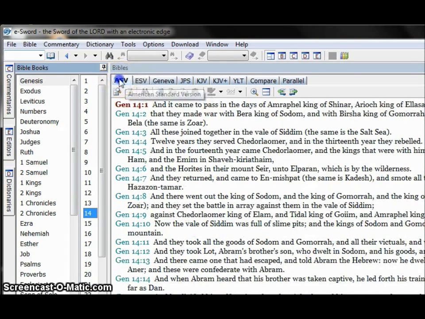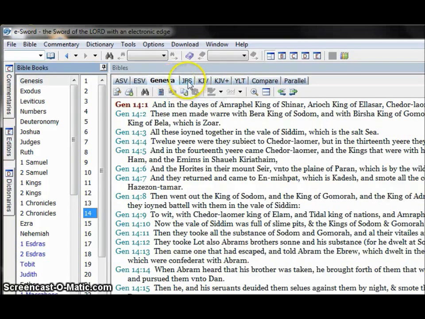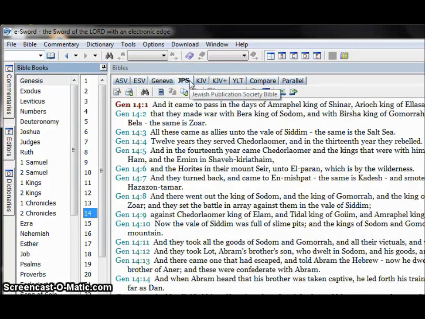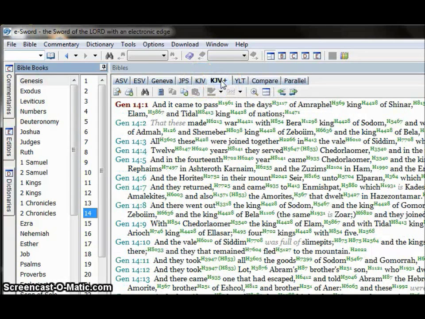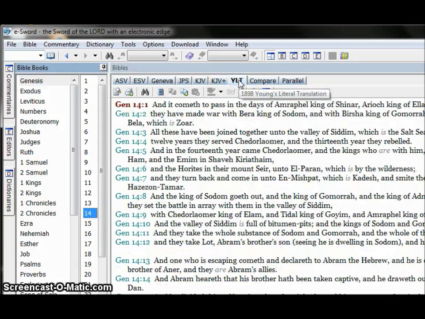I could also go to the ASV, and it gives me the same. The Geneva, which is a really interesting book. The Jewish Publication Society Bible. Got the King James with the concordance. Here's a good one, Young's Literal Translation. I don't own that. I'm gonna buy one of those. But yeah, all these Bibles are on this, and these were free.